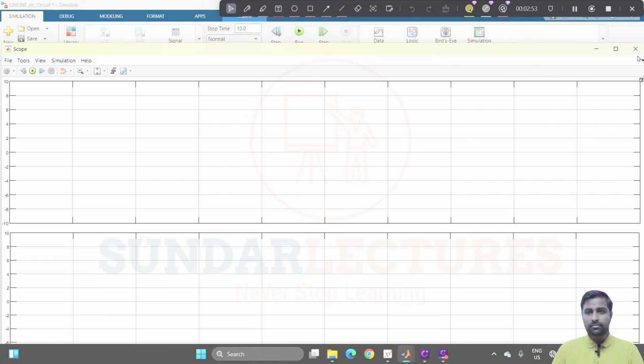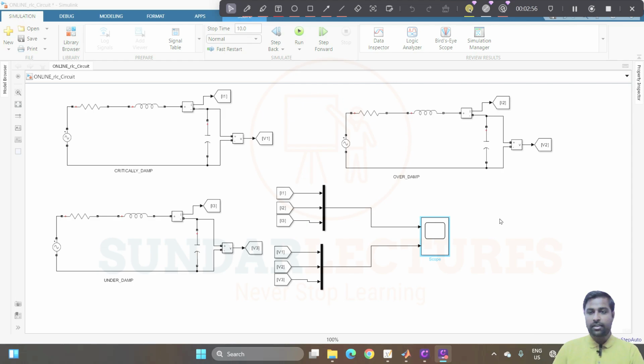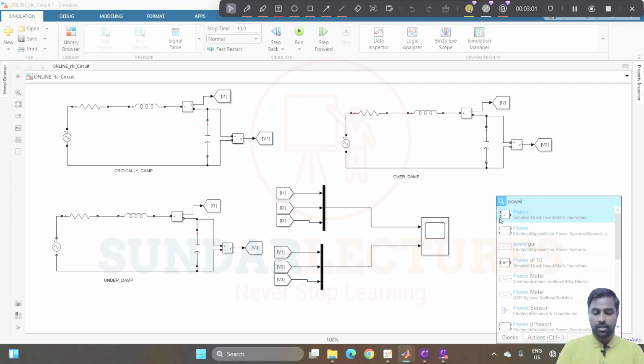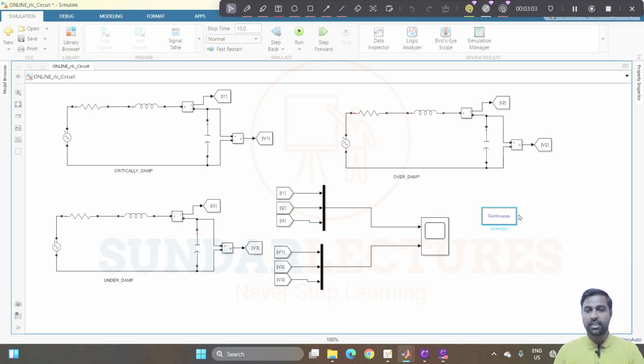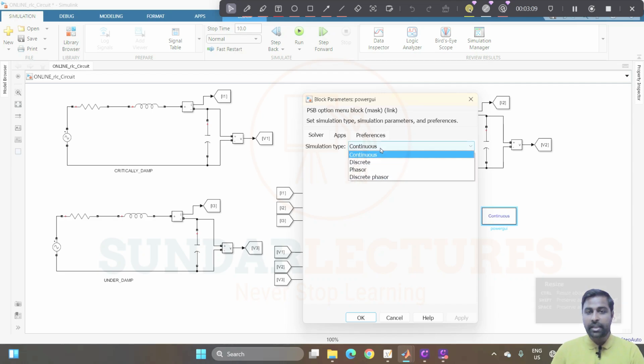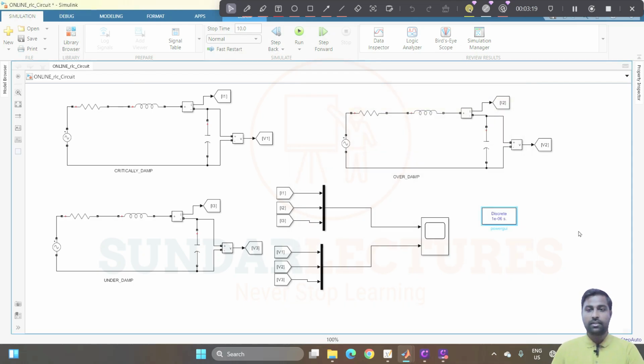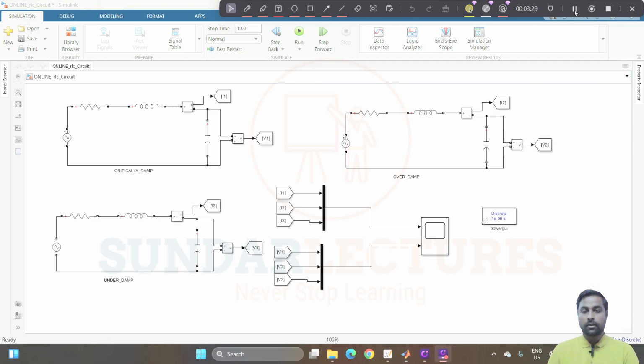Now we have done, and come here and go to this block, power GUI, we need to get power GUI. You can see here, click this one, and you just double click this, make it to discrete, and you just change it to 1e-6, click OK. That's all. We have done everything. Now we try to execute, run this diagram, and we try to get the graph values.